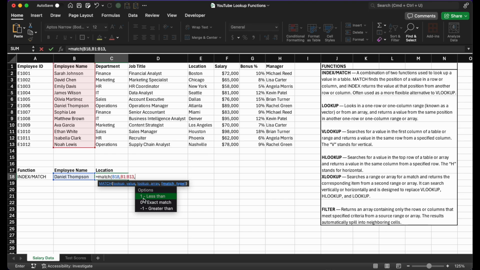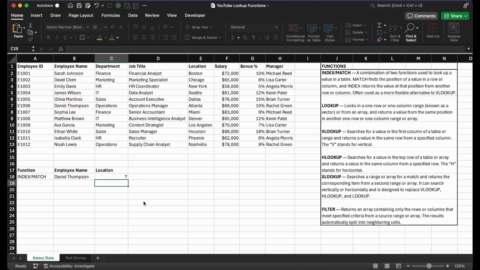If your data was sorted in an ascending fashion, so alphabetical ascending, you could use 1, meaning find the next value that was alphabetically less than Daniel Thompson. If your data was sorted descending, you could use -1, finding the value that's alphabetically next greater than Daniel Thompson. For our purposes, we're interested in an exact match, so we'll keep it at 0.